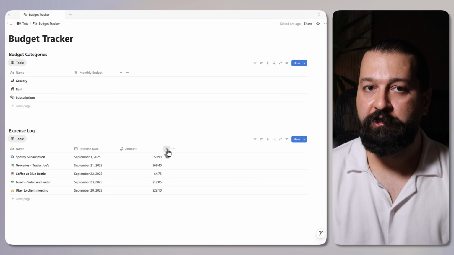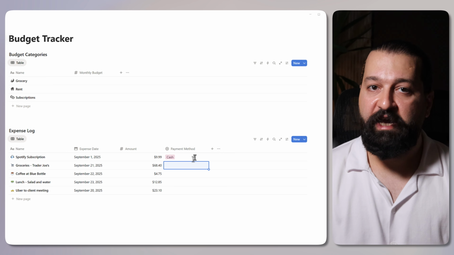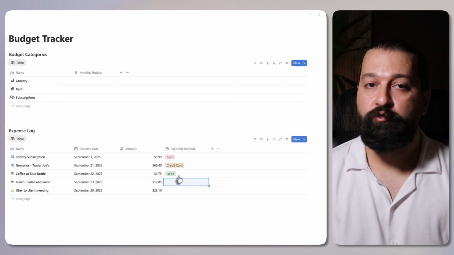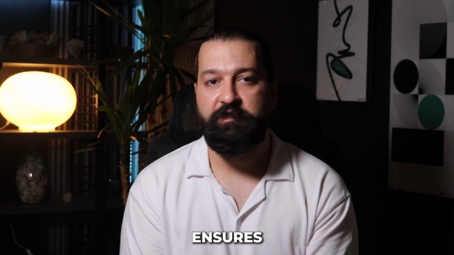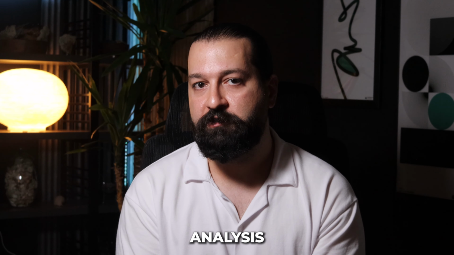For advanced functionality, add a select property called payment method with options like cash, credit card, or debit to track how you paid, which is useful for analyzing spending patterns. This ensures your expense log is detailed and flexible for later analysis.